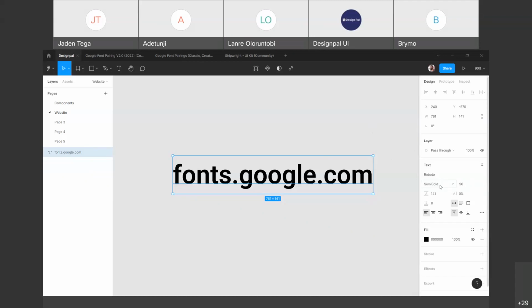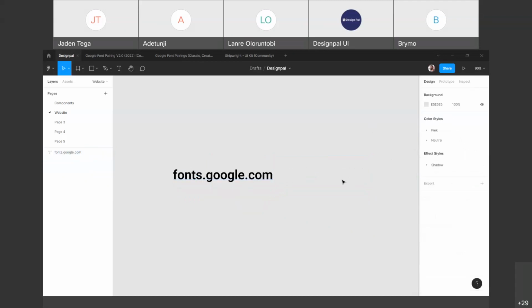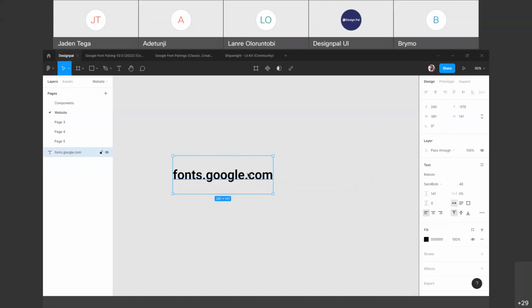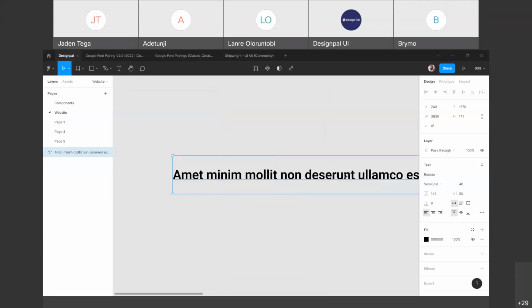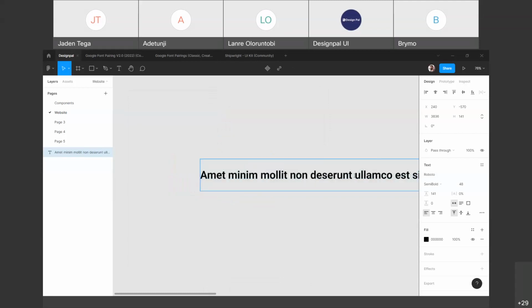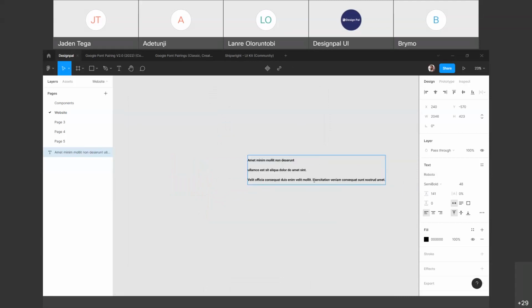And next to the weight, you have the font size. I don't need to explain what this does. The higher the number, the bigger the font. And next to that, you have the line height. Now, you don't see the difference here because you have just one line of text. But if I decide to populate this with text, let's just put in some lorem ipsum text. And let me just do it this way.